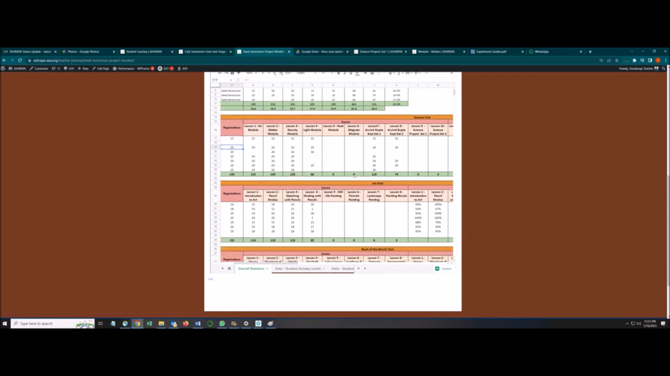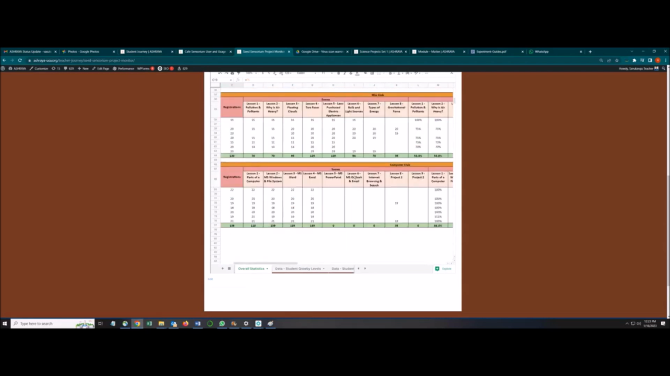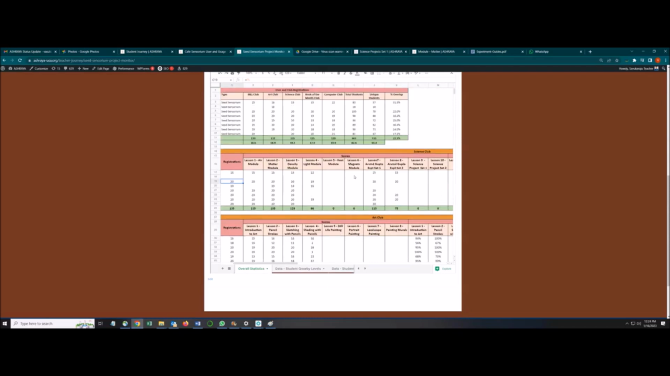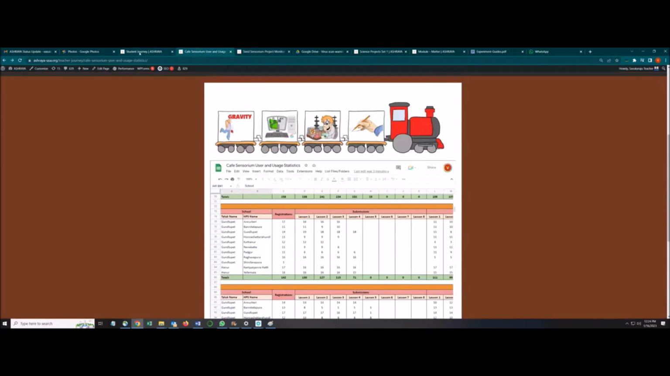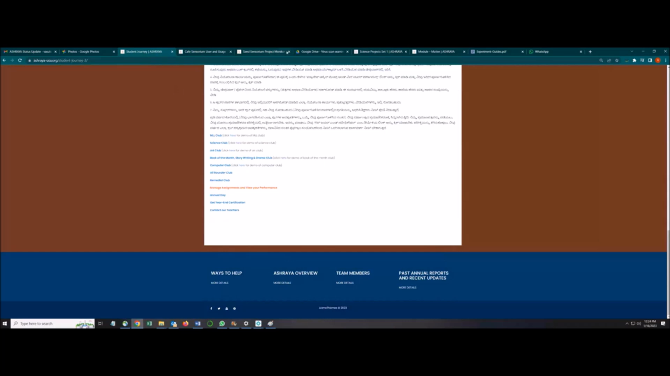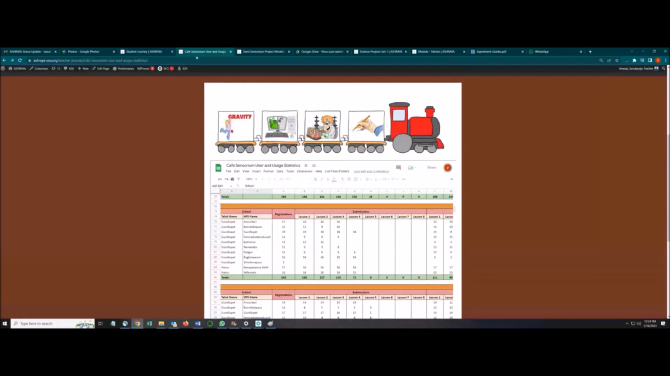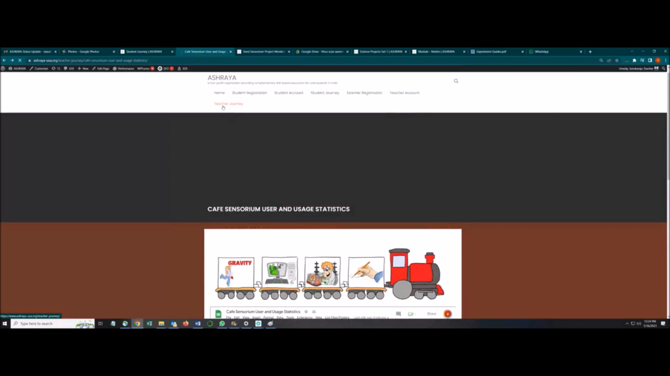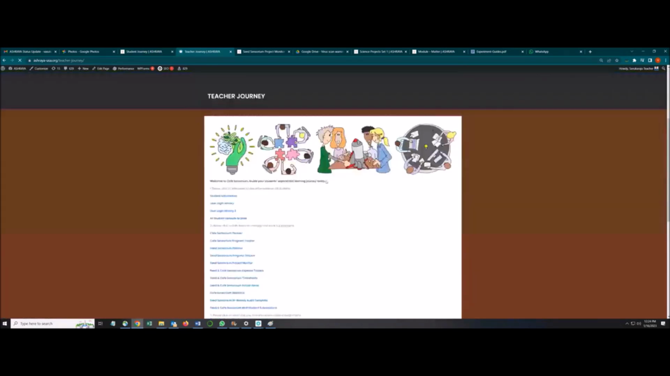I can do it by club, book of the month club, MLR club, computer club, and so forth. So the difference between Seed and Cafe Sensorium is that in Cafe Sensorium, teachers don't need to do anything as they score. We can see everything, but for Seed Sensorium, they have to. The teachers have to actually enter the scores, and the project coordinator has to make the registrations and track the GROB levels. Okay, so that is the two things that we track: Seed Sensorium project monitor and Cafe Sensorium statistics.